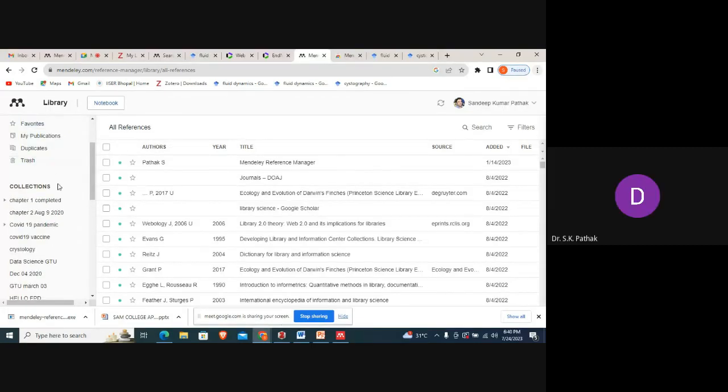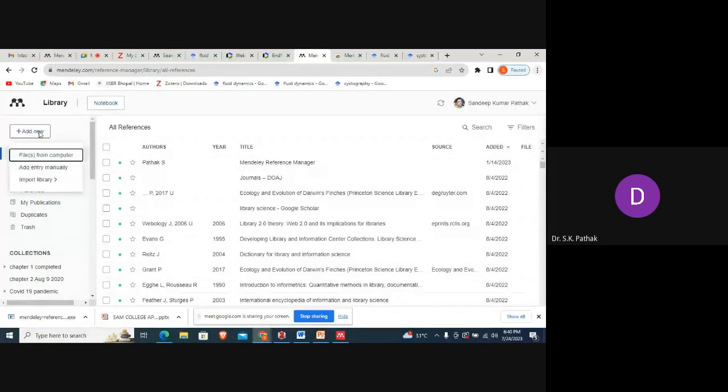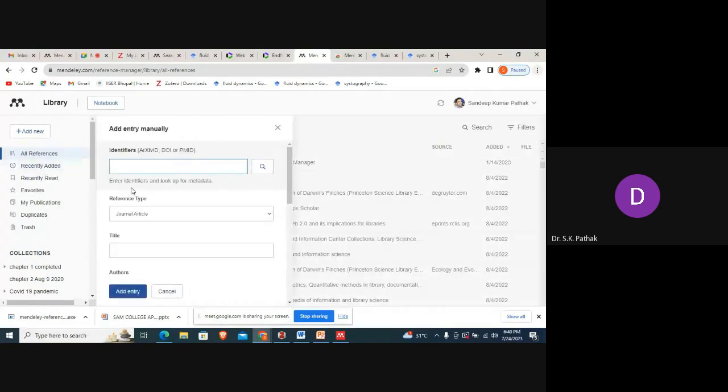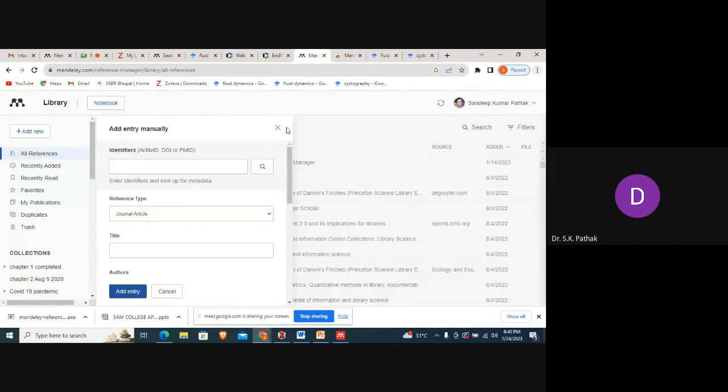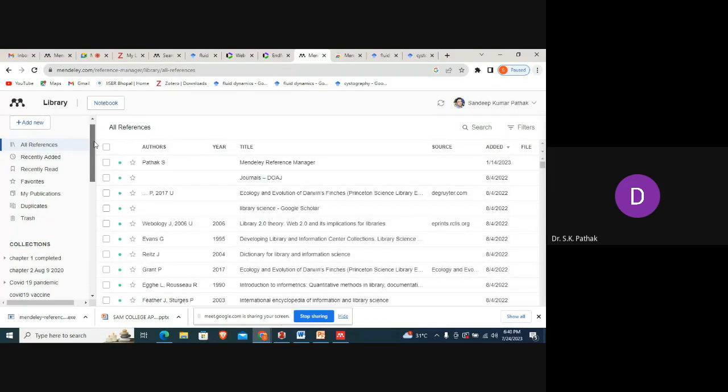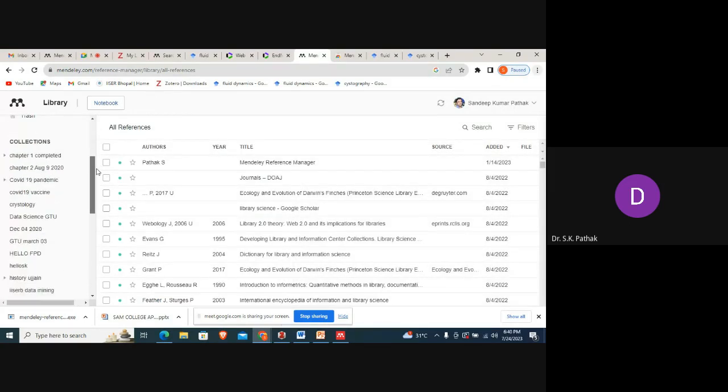And I have shown one more, Add New here. Suppose you want to add anything new manually. Here you can add any reference manually, if it is a journal article, report, or patent. If somebody asks why we need to add manually, whenever you have project work which is not published, any unpublished work you can add manually.